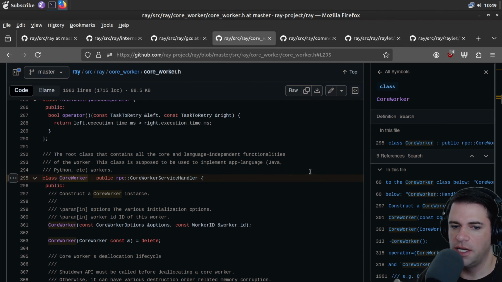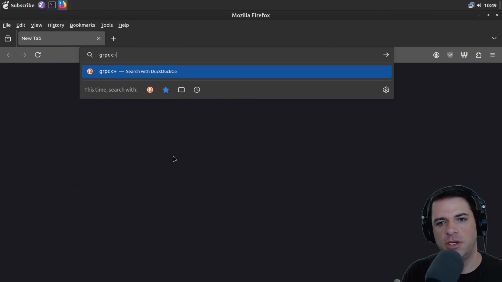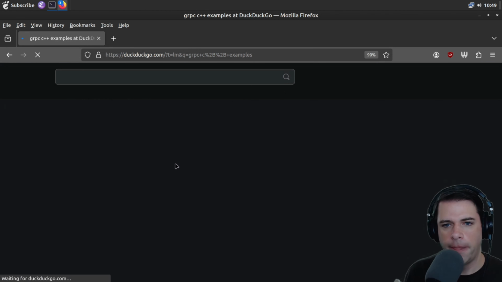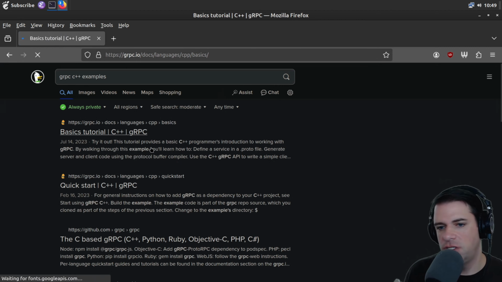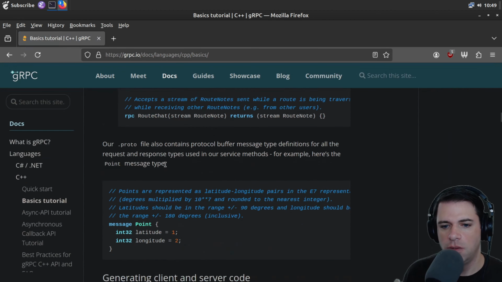Here's the core worker class. I think this is what I wanted. And it extends RPC core worker service handler, so this should be a gRPC handler. Let's take a quick look at gRPC C++ examples, just so I can know what the standard syntax is and if they are doing anything a little bit unusual.